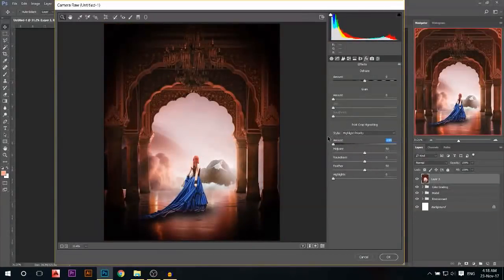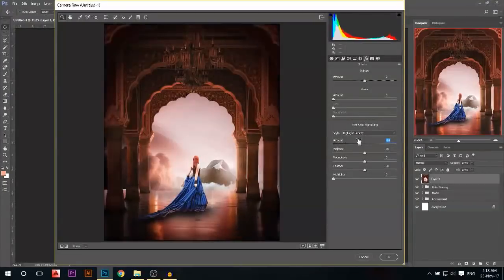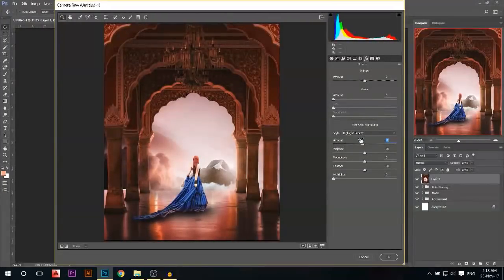Then I'll go to the effects module, maybe add a little bit of vignette. What vignette does, it's drawing a circle of black around your photo, but you don't want to go too much with it. Maybe something very subtle like that. It should not be visible. And I'll add a little bit of dehaze. This will remove the fog a little bit.